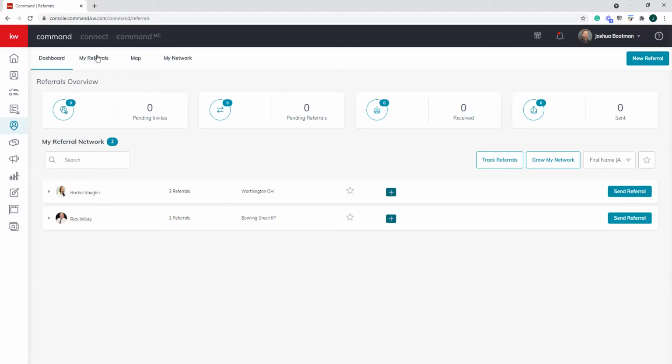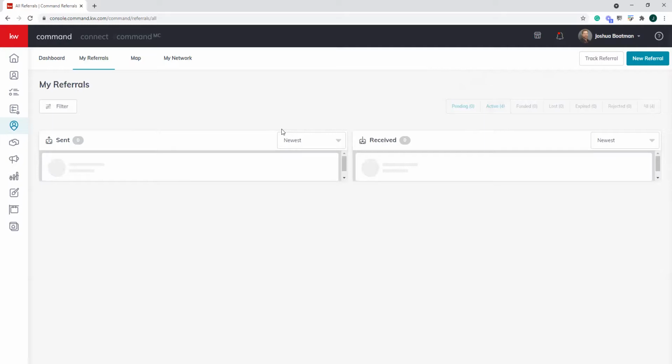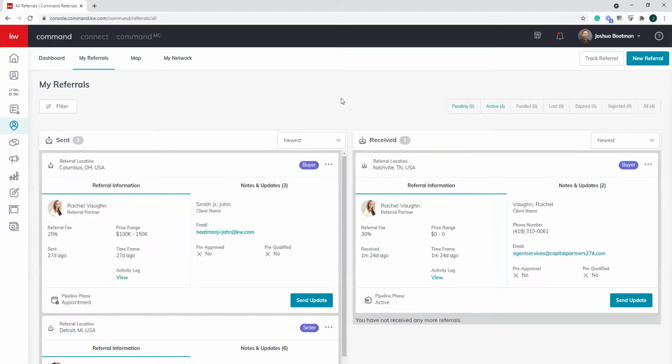The next section we're going to talk about here at the top is going to be the My Referrals. So this is actually going to show you any and all outstanding referrals you have. So by default, it puts us on pending. So I have no pending referrals, but you'll kind of notice here over here on this filter bar, I have the ability to see active. So you can see I have 4 active referrals. So when I click on that, it's going to pull up a list of the referrals screen itself.